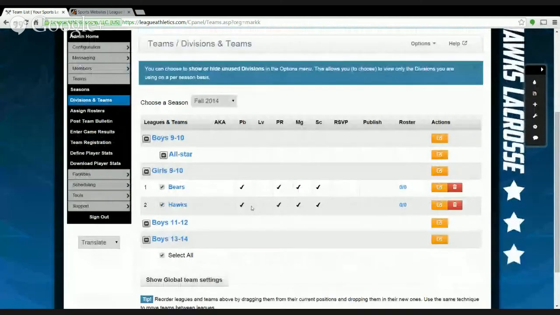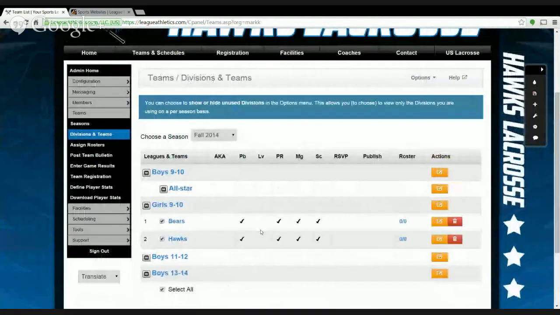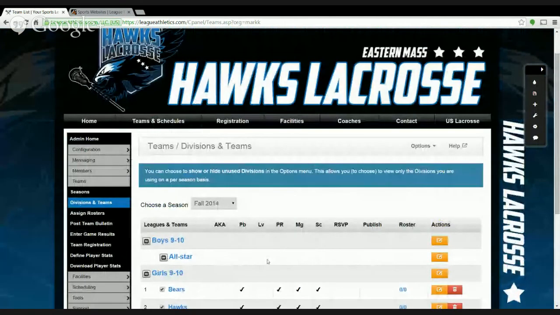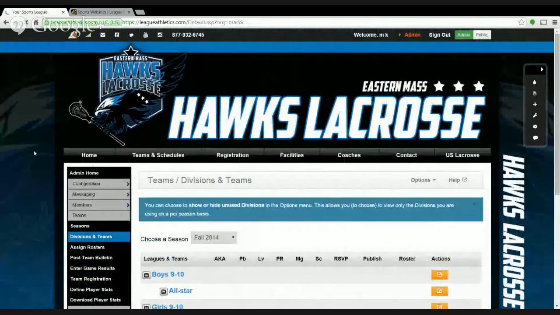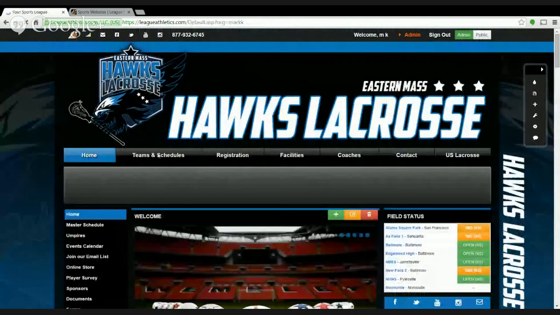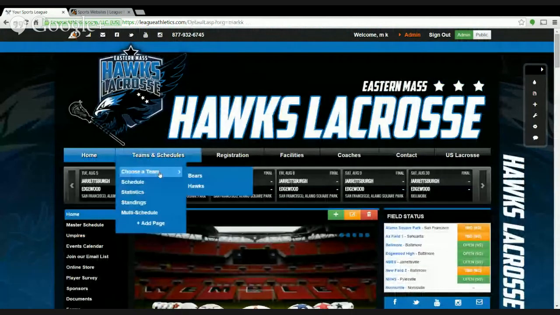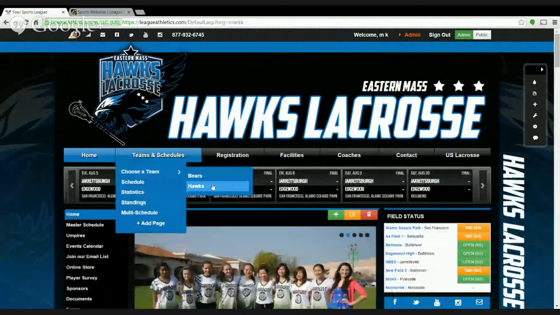Now, when we start creating these teams and we've made them public, it's going to start showing our season and our divisions on our website. So somebody would be able to navigate to our website as a public user. They could mouse over the teams and schedules area here, and they're going to finally be able to get to these team pages that are being created every time we add a team to the website.